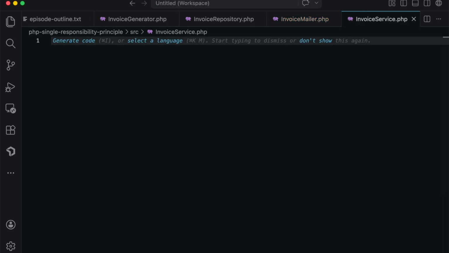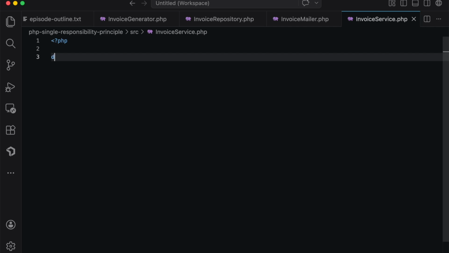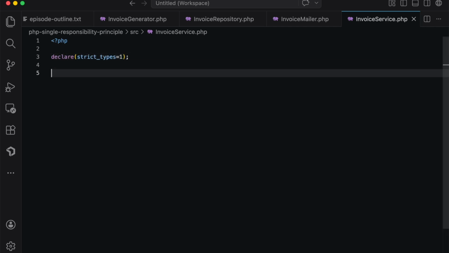Now I am creating the invoice service class. This class does not replace the other responsibilities. Instead, it coordinates them together.